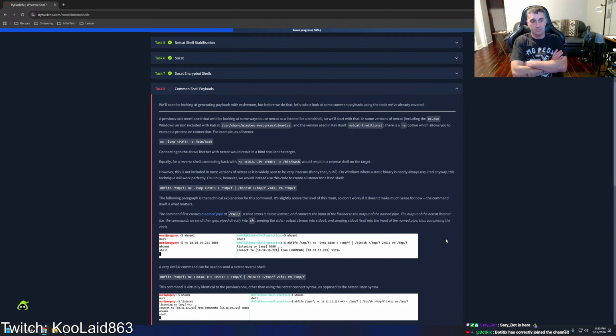However, this is not included in most versions of Netcat as it is widely seen to be very insecure. Funny that, huh? On Windows, where a static binary is nearly always required anyway, this technique will work perfectly. On Linux, however, we would instead use this code to create a listener for a bind shell.